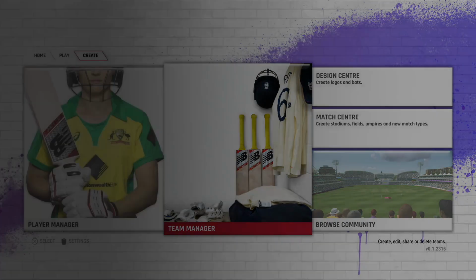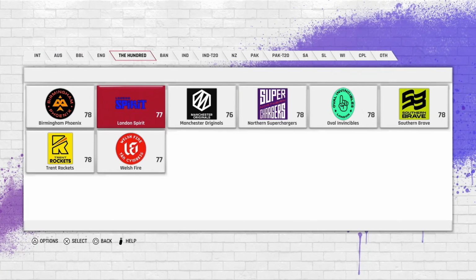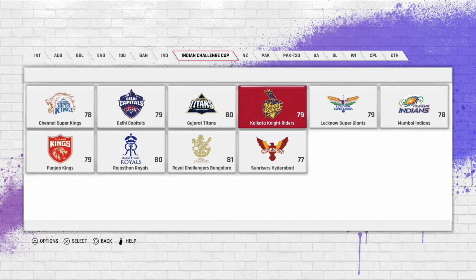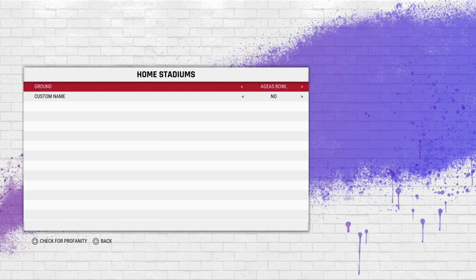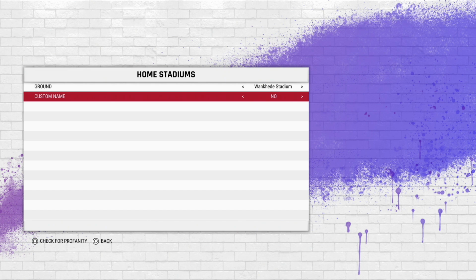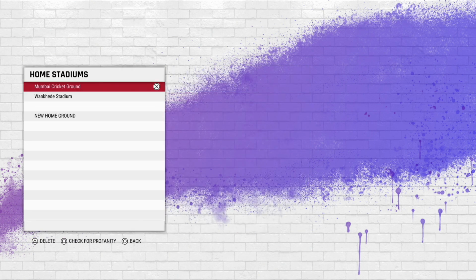So in order to put that stadium to that team, what you want to do is go back to the team manager. I'm going to go to the Mumbai Indians home stadiums. I'm going to go new home ground. I'm going to search for Wankhede Stadium. And there it is there. You can assign it a custom name. I'm not going to because it's already there. And then I'm going to delete the default one. So now when Mumbai Indians play at home, they will play at Wankhede Stadium.